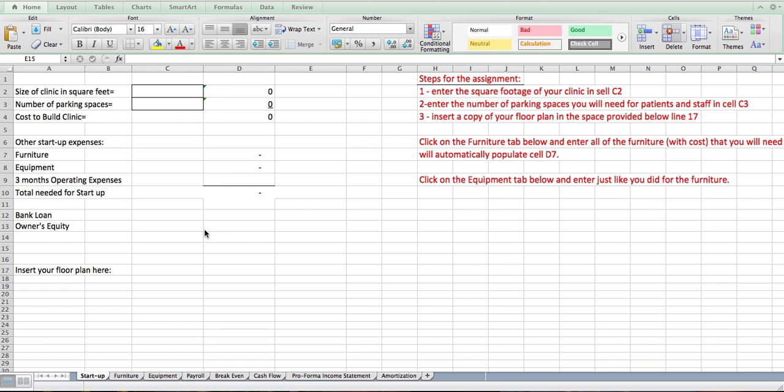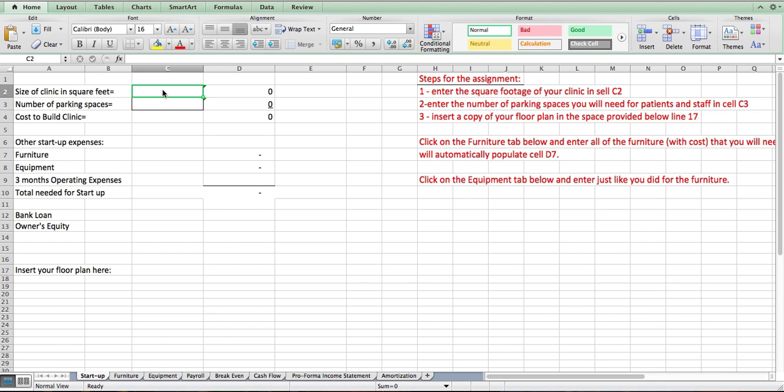We need to determine the total square feet. Square feet is length times width. So take your total square feet for that entire building, and it's going to go here. I have a small clinic. It's only 2,000 square feet total. So I'm going to put 2,000 there. You'll see it's going to calculate $300,000 for the cost of building that building. That's at $150 per square foot for a 2,000 square foot building.